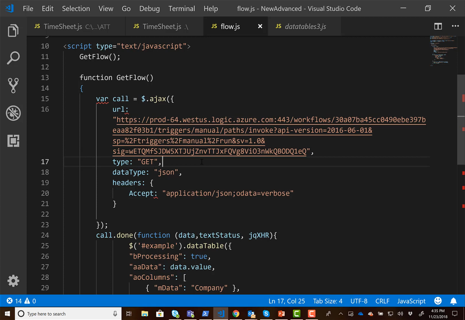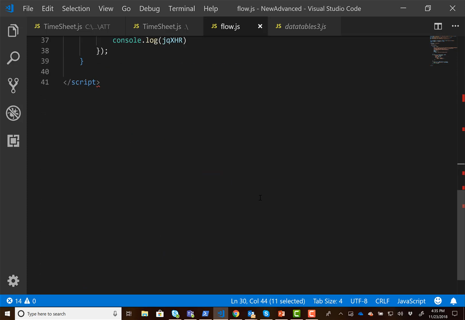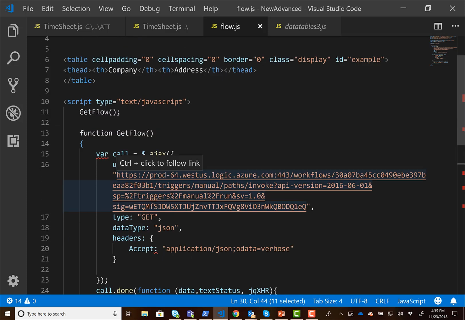We're going to do a get on it. And then when the call comes back, we are going to execute the data table method, which will take the results that are in data.value, and it will turn it into a list view. And that list view is going to display the company field and the work address field for my list. So that's all there is to this.